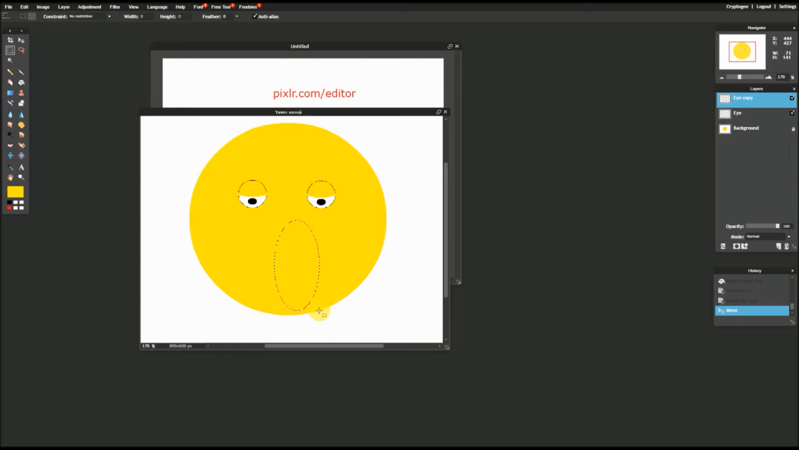Making me yawn. I'm going to move that. I kind of like that sideways yawn thing. Yeah, I like that. Right, so we're going to fill this with black. So I'm going to come here to my swatch, go to my paint bucket tool, and fill with black. There we go. Then I'm going to Control D to deselect. Now we're going to do the tongue, back up to the marquee tool.